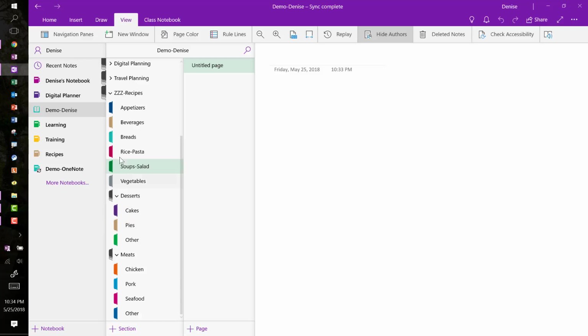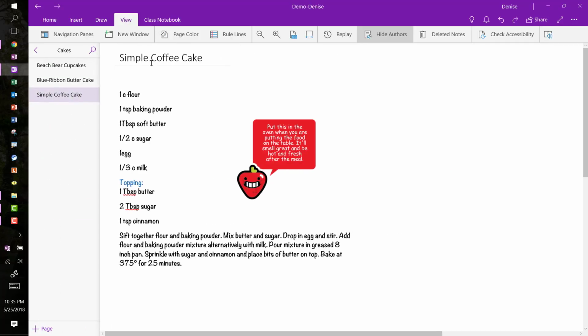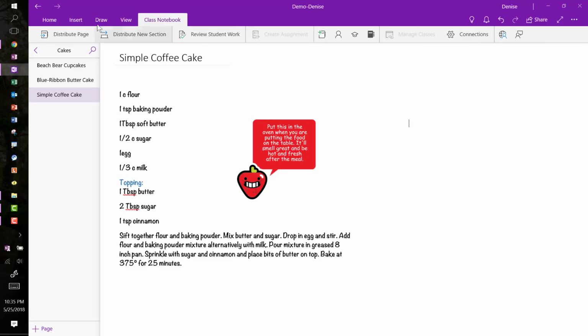So when you want to start filling in your different pages, you can go in and let's just go into cakes. You can go into one like this. This is a simple coffee cake, and all I did was type it up. I had an old recipe card. It was my own ugly high schoolish handwriting, and so I just typed it out myself. And all I did to give a little bit of visual interest on this page was I've got the class notebook turned on here.